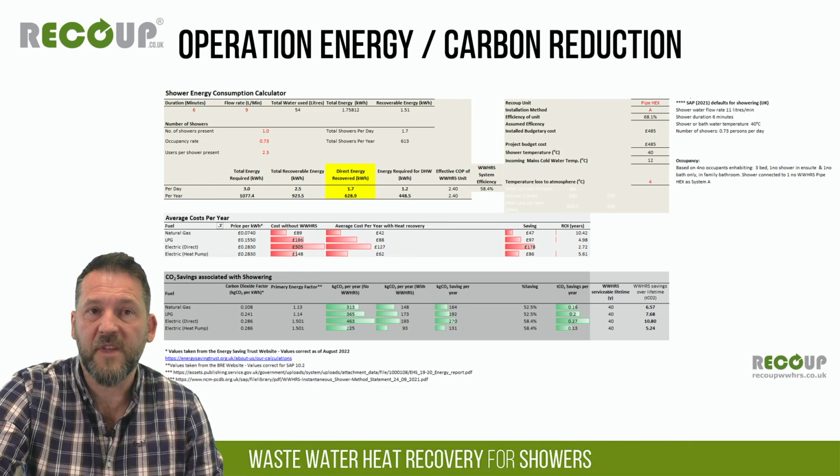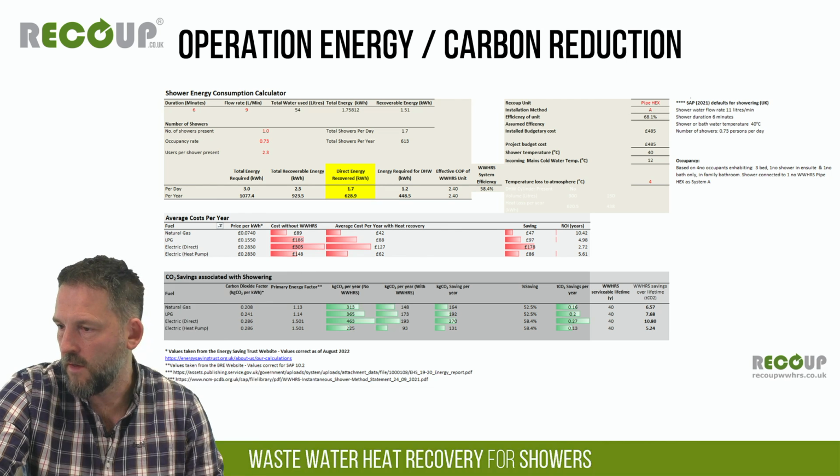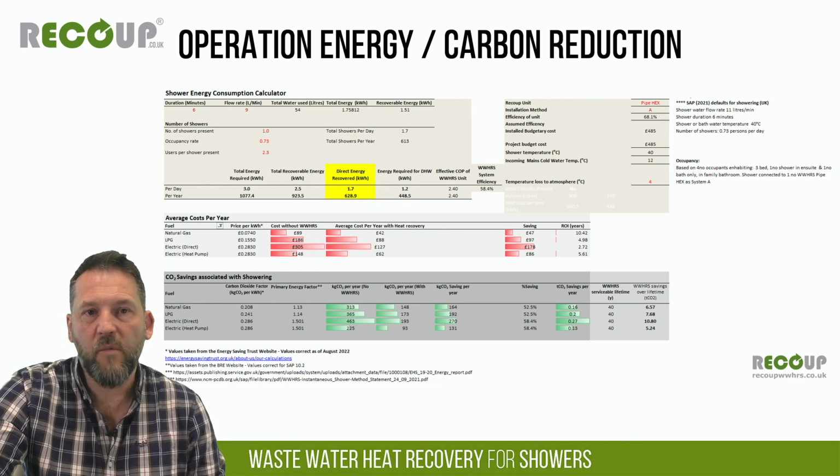But this one is just based on that 3-bedroom home with all the SAP defaults inputted, and we can see here there's an energy reduction of 1.7 kilowatts per day, based on 2.3 users on average, and 0.73 showers per day. So these are the SAP defaults used in the modelling. And then this can give us ROI figures based on different fuel types. I think this is using current price per kilowatt. And then we can also work out CO2 reduction.